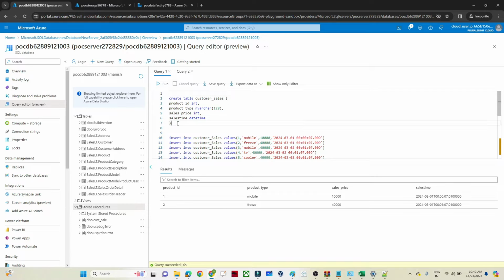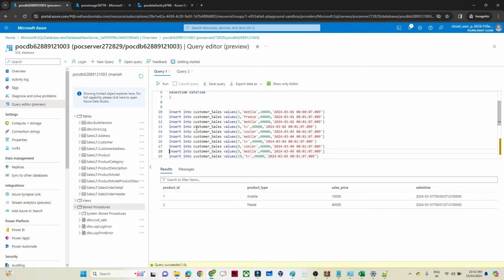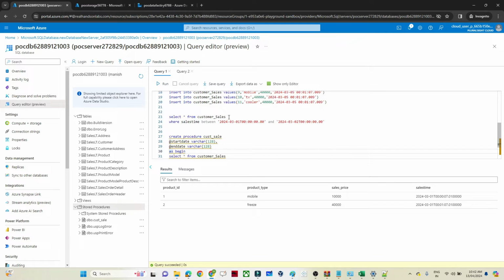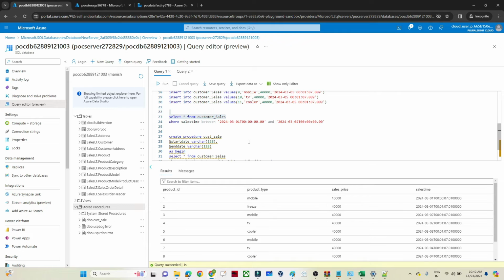We will create one table. I have created a customer sales table and inserted the values. This command I will send you so that you can also create it. Now if I show you my table, this is the customer sales table. We have a product ID, product type, sales price, sales time. In real time also you will see this kind of data in a table. The sales time is a timestamp, telling me at which particular time a sale happened.